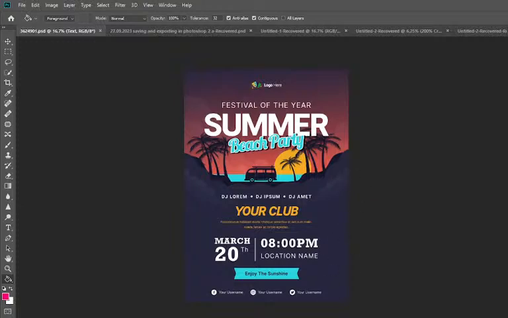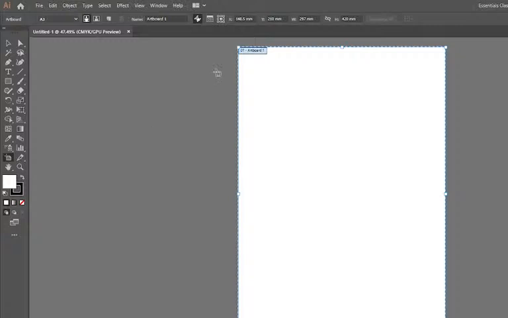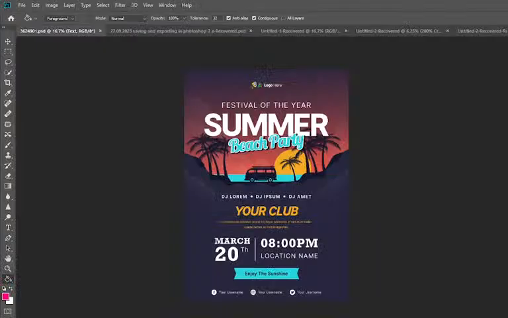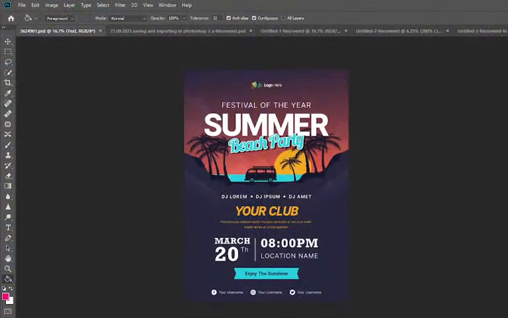In Illustrator, we had made this. If we go back to Illustrator, yes, we had made this. This is the size of an A3. Let me see here and show you if we can get it directly from Photoshop.